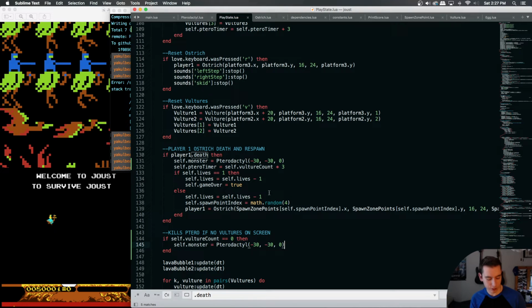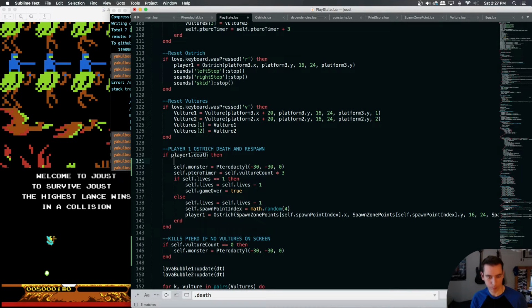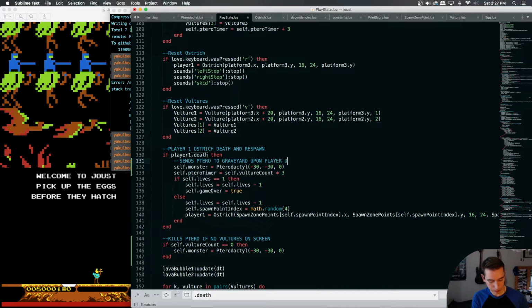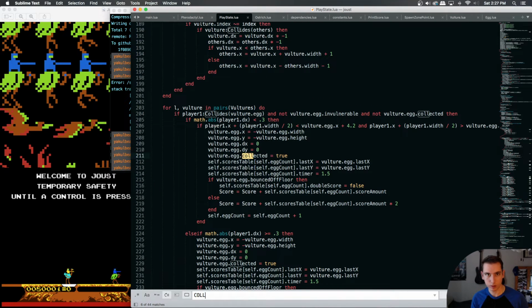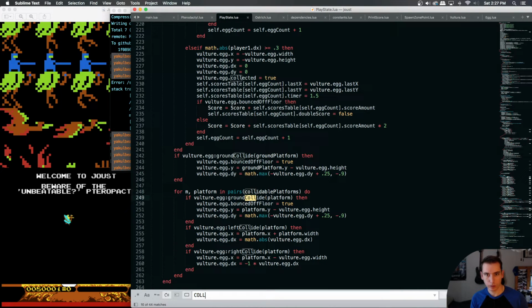So we need to, when we check, I'm gonna write sends ptero to graveyard upon player death, and then whenever we need the player to ostrich collision. So player to vulture collision.